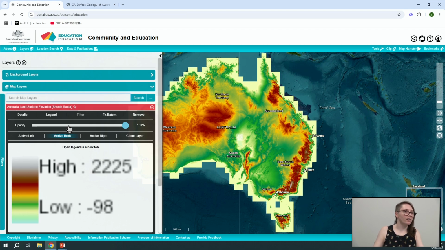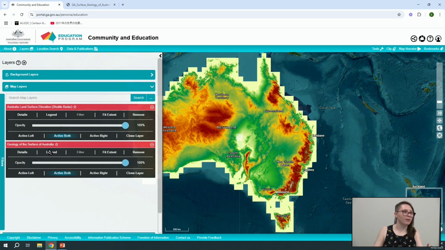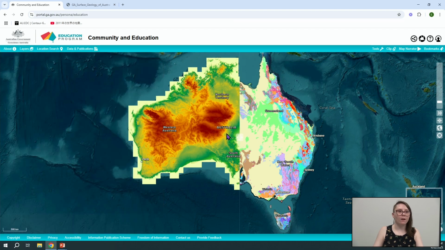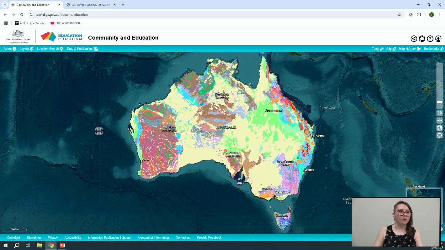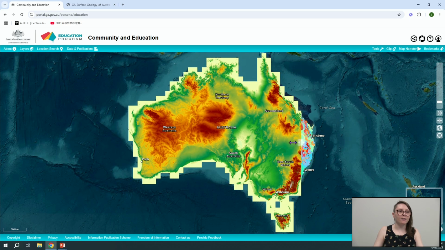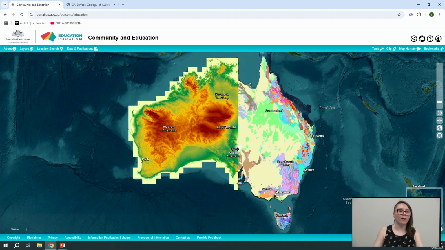So first things first, I'm just going to close the legend for elevation because we don't need that anymore. And we can set each data set to be on a different side of that slider. So I'm going to make the elevation be on the left side, and I'm going to make the geology be on the right side. And we can close that tab again. So now, as I drag this across, we can see both data sets being able to be compared in a certain area when we go to explore our case studies further.